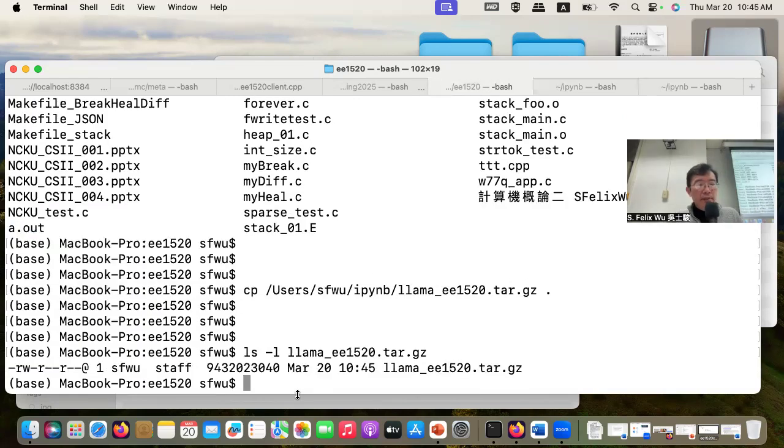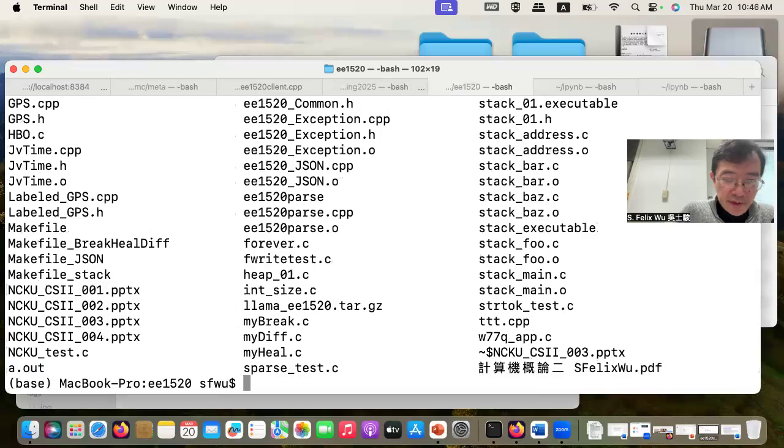I have this file, and this file is still too big. So I'm going to use my break program. By the way, all this code I'm showing you is already on the GitHub of the EE1520. From time to time you should download it, but this file should have been there a while ago. I'm going to make -f, make file break heal.